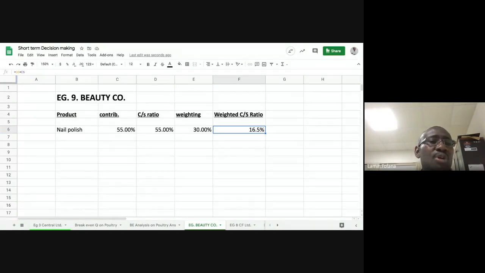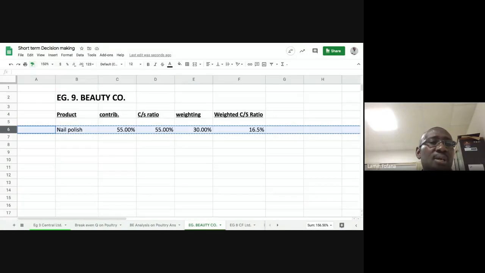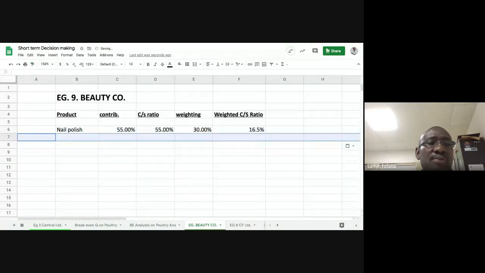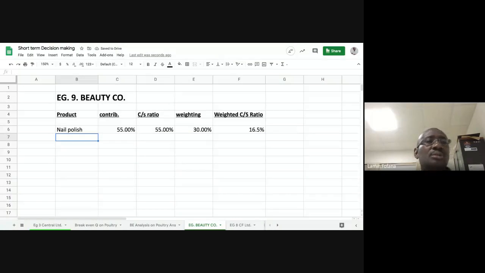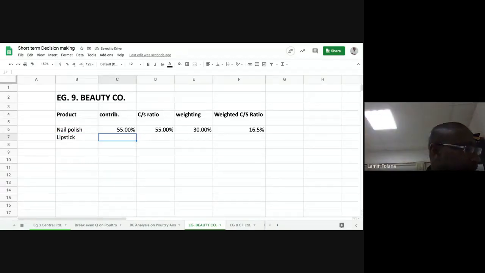So now we're going to take the same formatting of nail polish and copy it here. So how do we do that? We click on this. We click on the paint format. Once we click this paint format, we come and click 7. It will give the format exactly as is on row 6. So the next product is lipstick. Lipstick also the same thing.